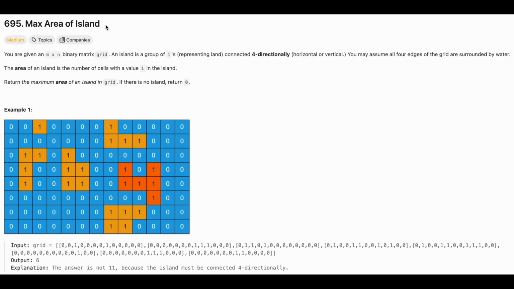Today we are solving max area of an island. We are given an m cross n binary matrix grid and we have to return the maximum area of an island in the grid. An island is a group of ones representing land connected four directionally, both horizontal and vertical, and we may assume all four edges of the grid are surrounded by water.